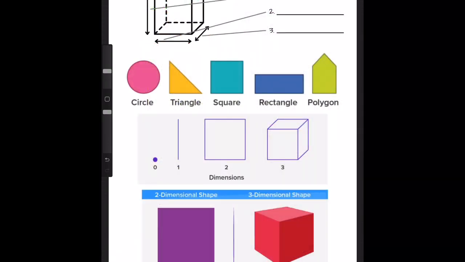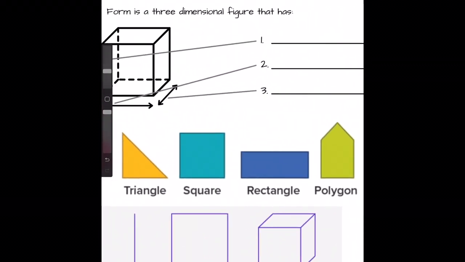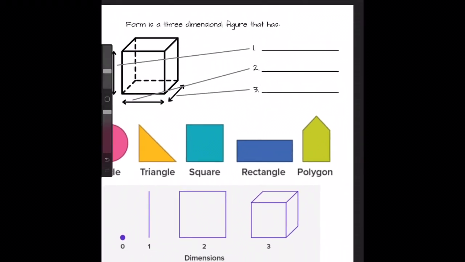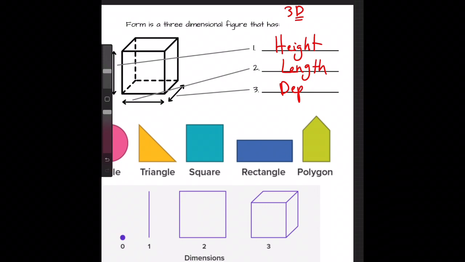The dimensions are very easy, and we have to know the three types of dimensions. In a 3D figure only, the D refers to the dimension. It must have height, length, and depth. These are the essentials of having a 3 dimension.